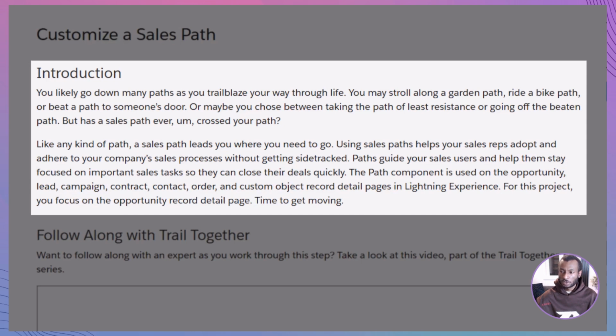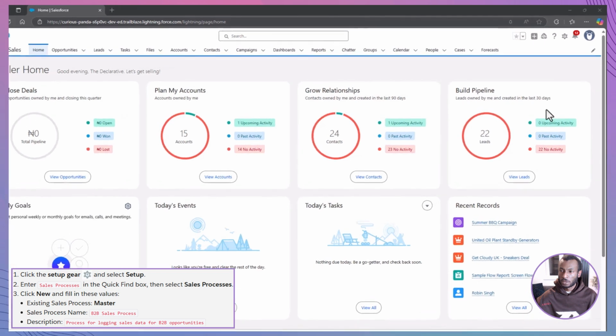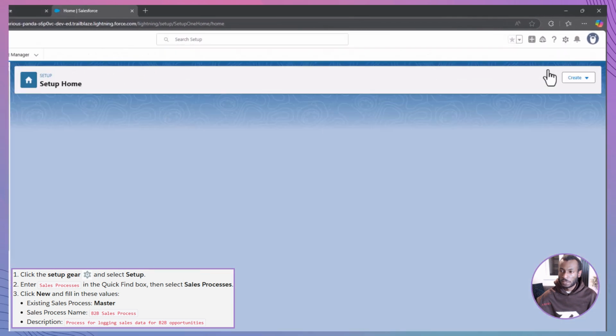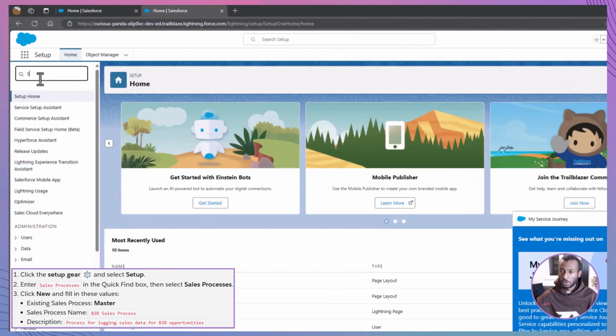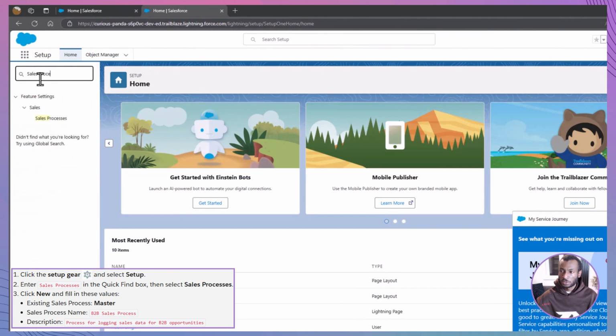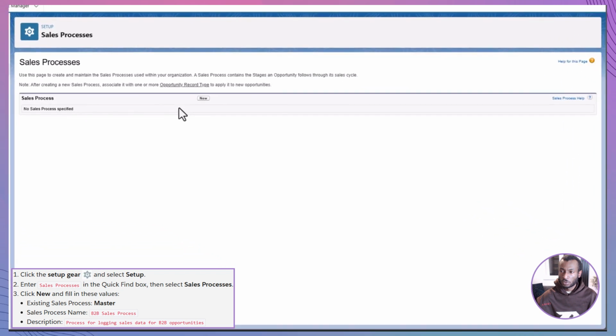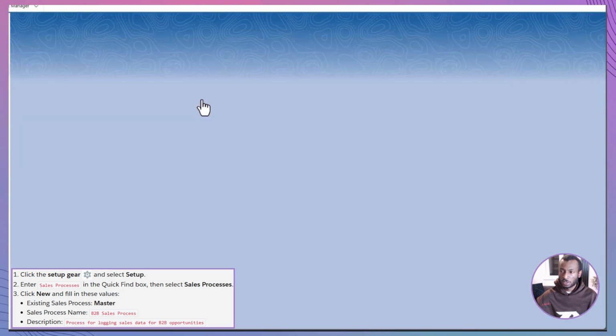Now, let's build the foundation, starting with the sales process. Click on the Setup Gear icon to navigate to the Setup page. In the Quick Find box, type Sales Processes and select it from the drop-down options. Click on the New button to start creating your sales process.